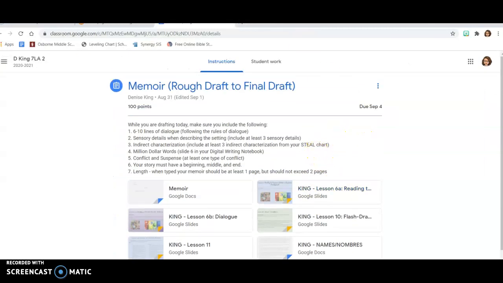So you are going to be working hard today on getting your rough draft done. You should have your rough draft done by the end of the day today so that we can revise and edit on Thursday and Friday.